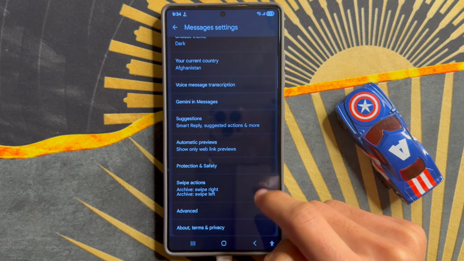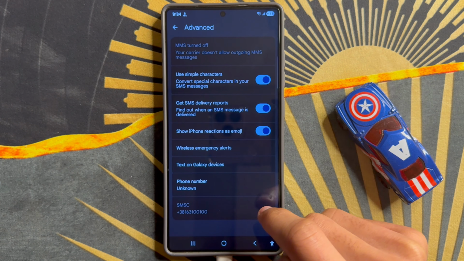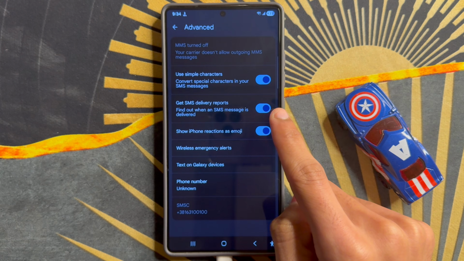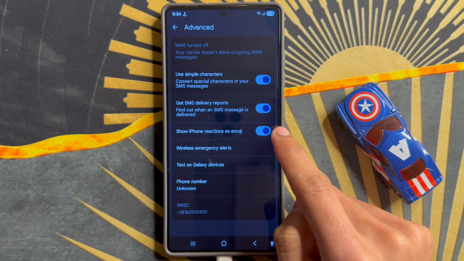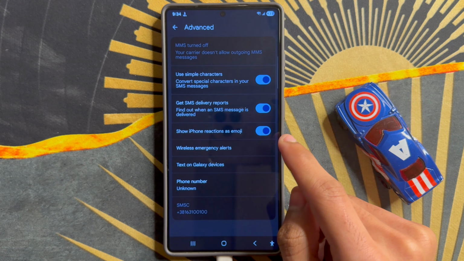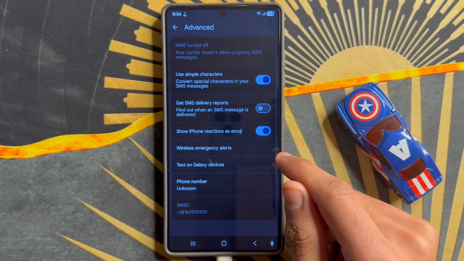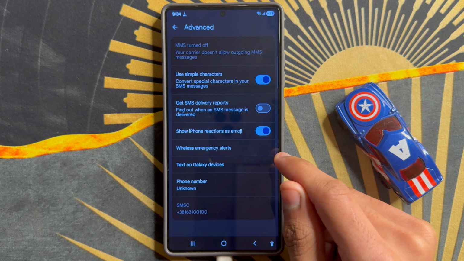scroll down and click on advanced. After clicking on advanced, you will see here showing you auto download MMS when roaming. If you want to turn off auto download MMS roaming, so turn off this button. After turning off this button, you will see auto download MMS roaming is turned off.